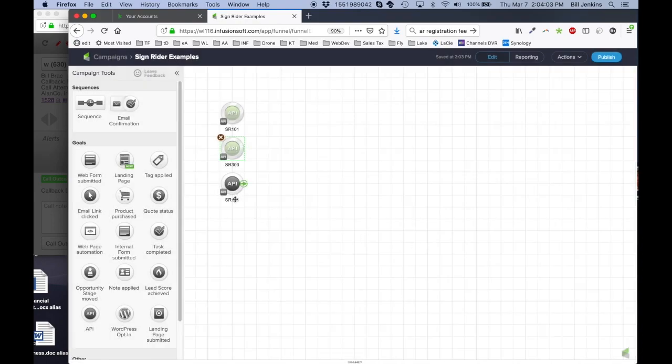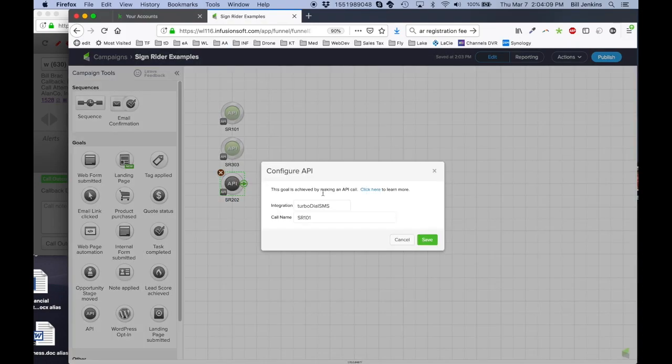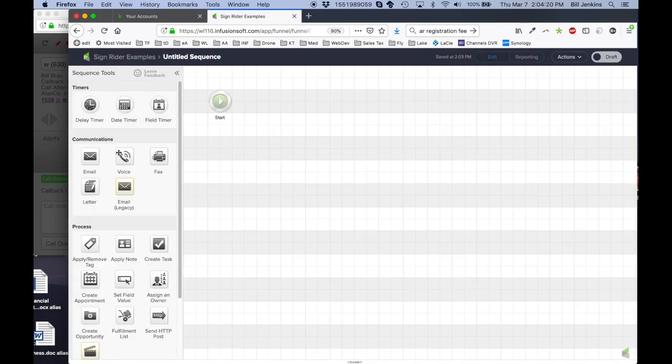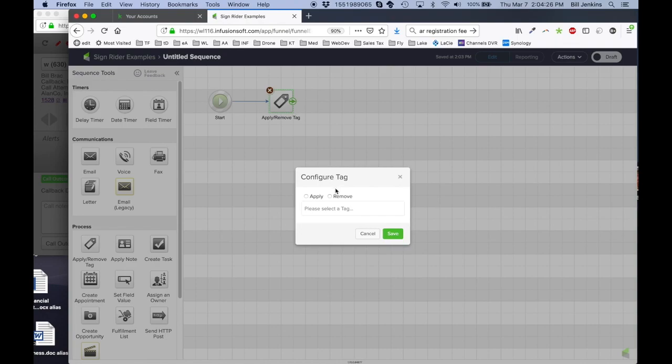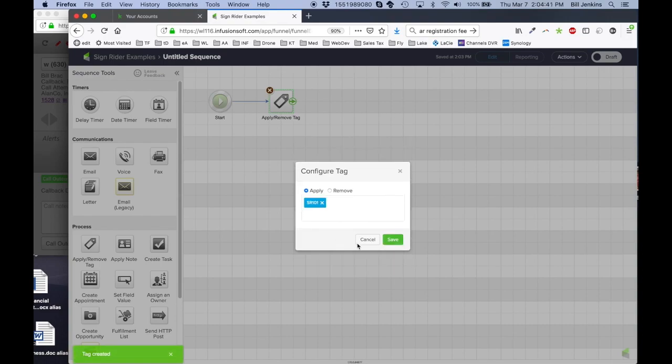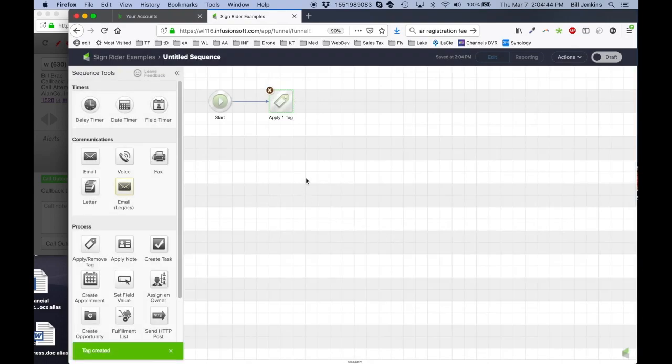I skipped 202. Let's do 202 here. Now, each of these are going to want to assign a tag. I want to remember what they texted in to me about. So let's create a tag. I'm going to apply a tag called, I'm going to create that tag SR101. Now that sequence is ready to go.